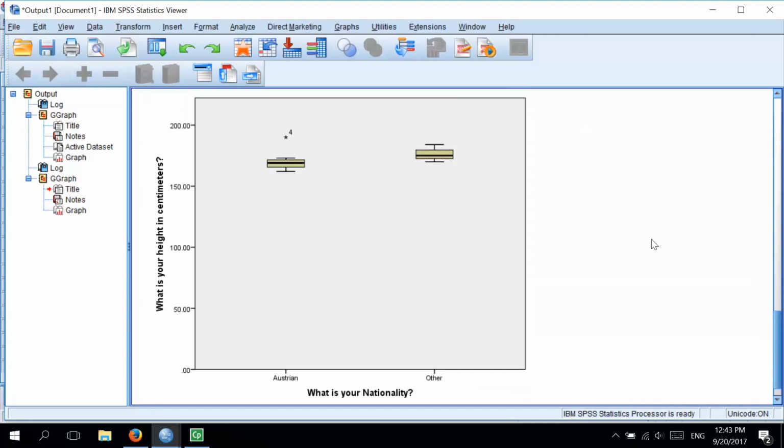Boxplots also tell us whether the distribution is symmetrical or skewed. If the whiskers are the same length, then the distribution is symmetrical and normally distributed. However, if the top or bottom whisker is much longer than the opposite whisker, then the distribution is asymmetrical. So, that's all you need to know about boxplots for now.